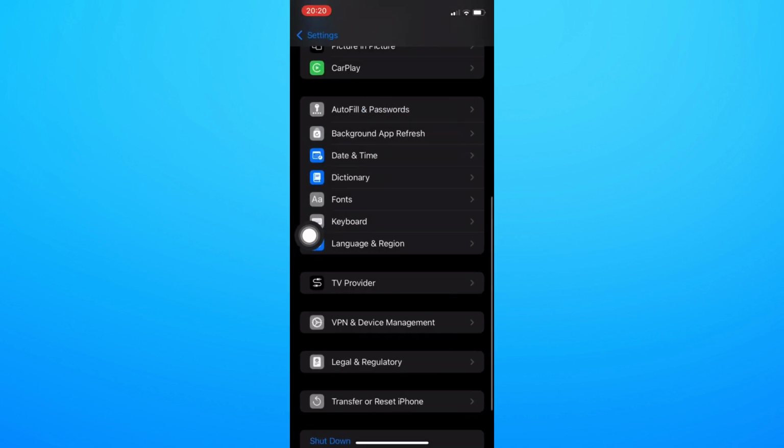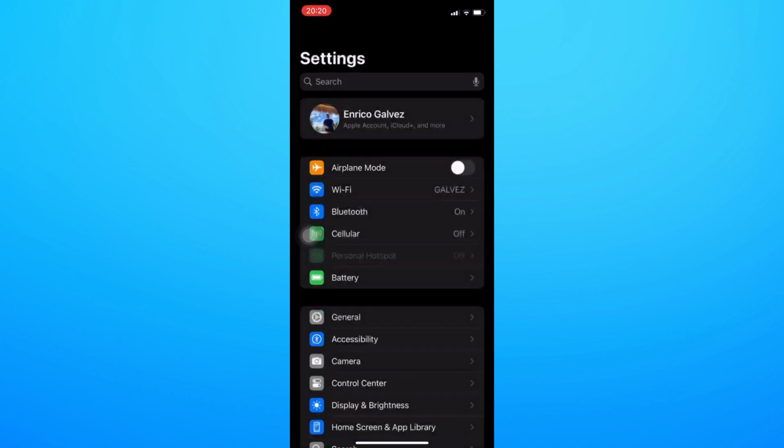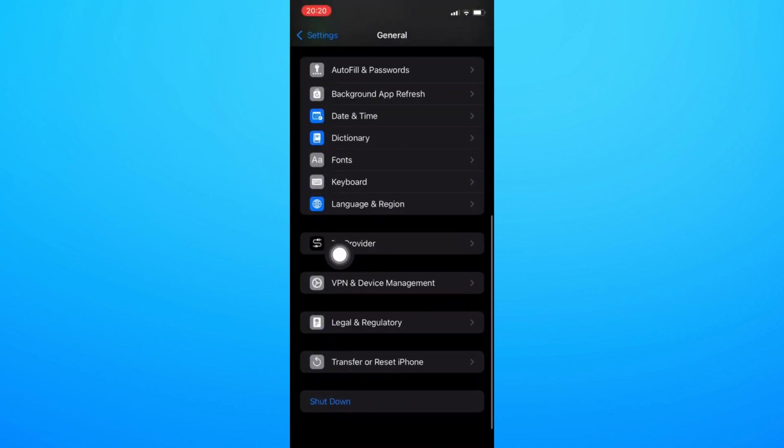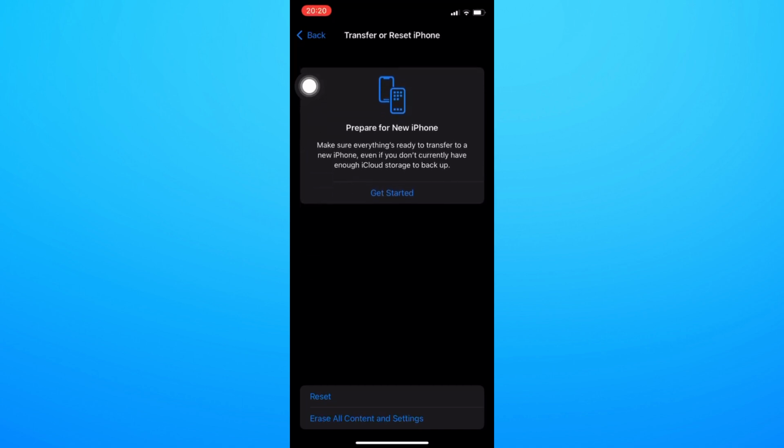So go back on the landing page of settings for the next step, like so. In here, go back on general, looking for the one that says transfer and reset iPhone. So if I click on that one, making sure that you erase all your data, just to restart your phone.